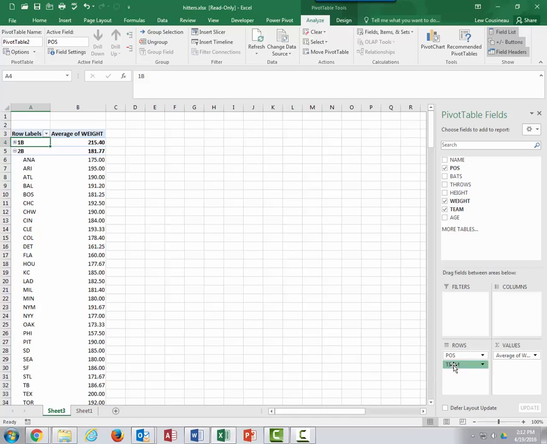Watch this. I'll take the teams down here in the field pane area, and I'll move it above. So now I have the team and all their positions. Both of them are in the rows area. And I can move one on top of the other, and it impacts how it looks over here in the report side. So now I have each team, their positions, and the average weight.